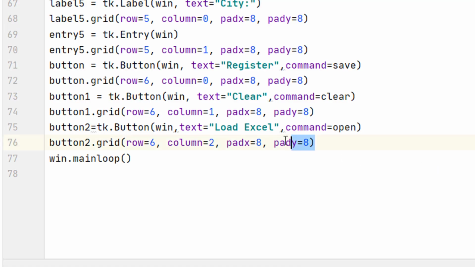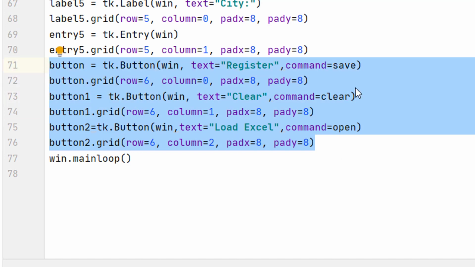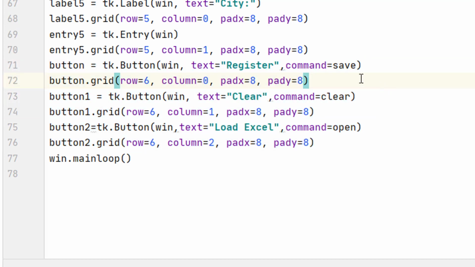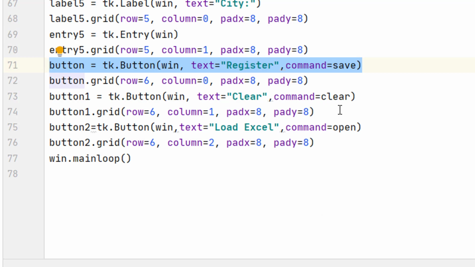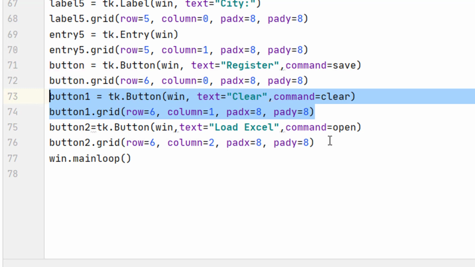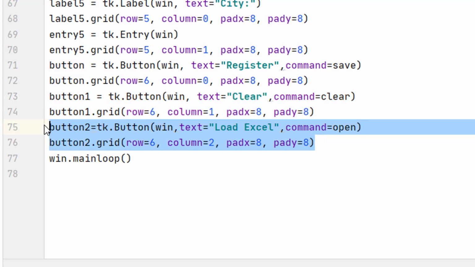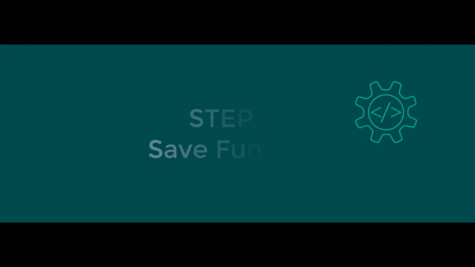We will create 3 buttons like register, clear and load Excel. After clicking register button, all the details provided by the user will be stored in a new Excel file. The new file will be merged with the main file so that entire data will be stored at one place. Clear button will clear the fields, and load Excel will open a file dialog where the user will locate the Excel sheet and the data will be displayed in front of us.